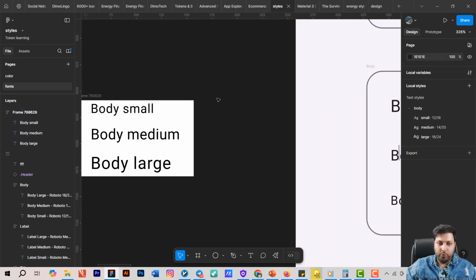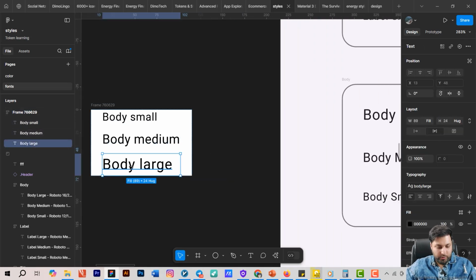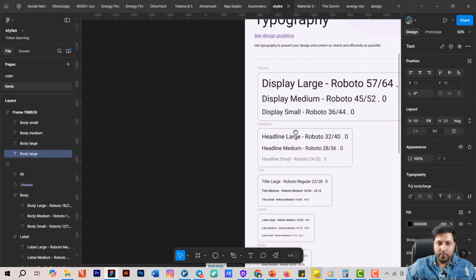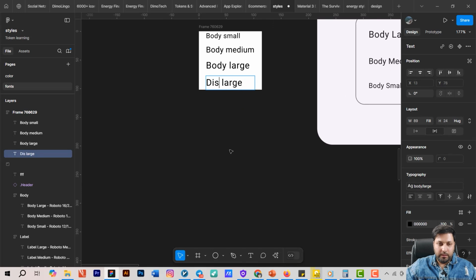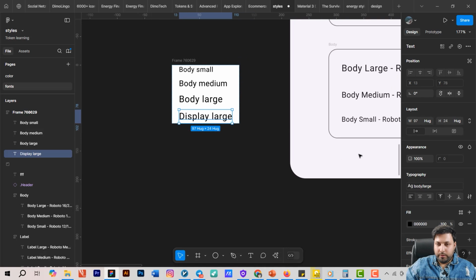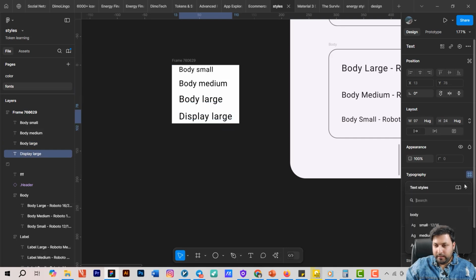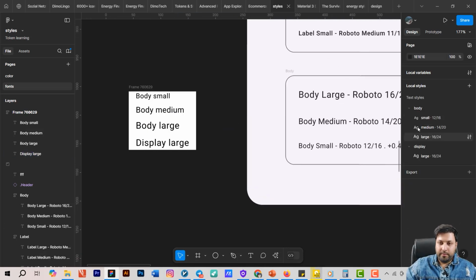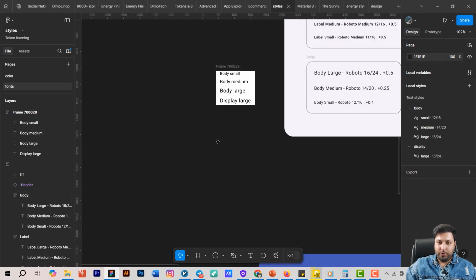See guys, let me show you one more thing and then let's do something else. Yeah, duplicate it, and for example that is for display large. Yeah, I write display large. So if you see that here, we can duplicate it, not this one here, create another slide. You can write display and then large. See guys, here we have body, we have display. You can define label, title, and so on.